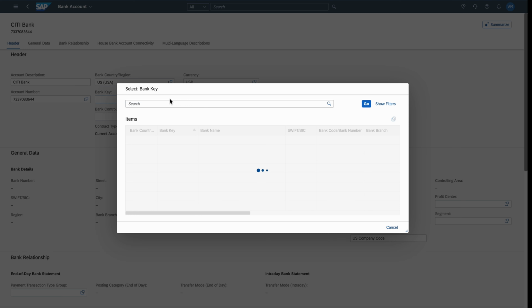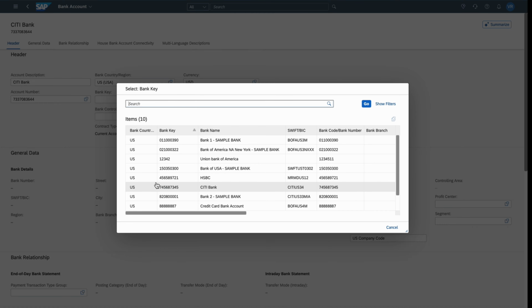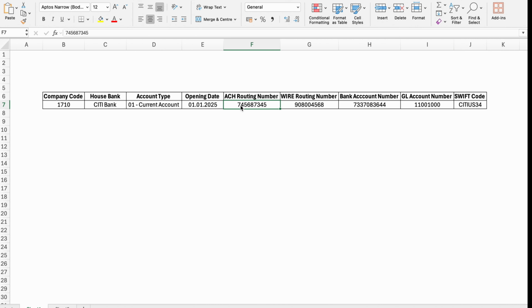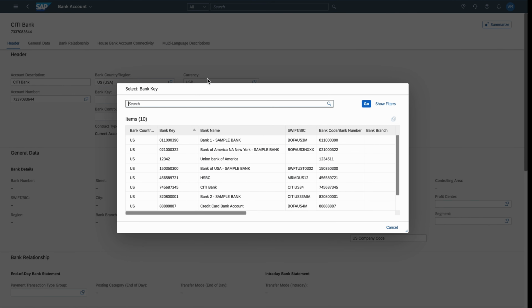So let's click over here itself and we'll see n number of bank keys are available. So what bank key have we created? This is the particular ACH routing number. That's the bank key which we have created. We need to select from here.